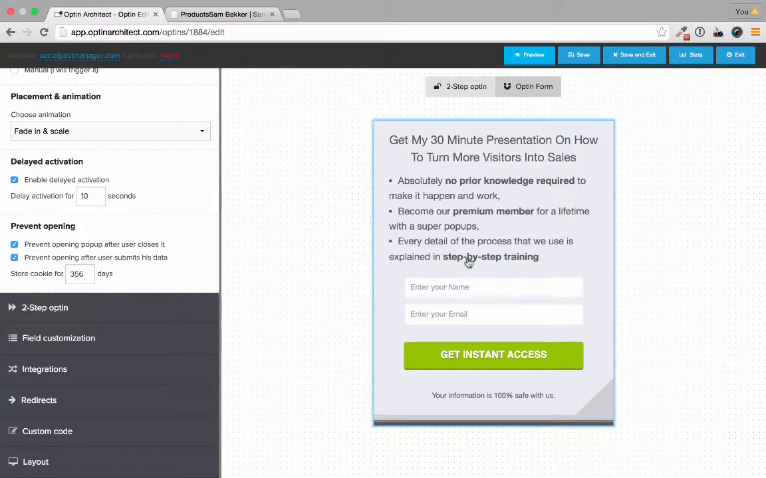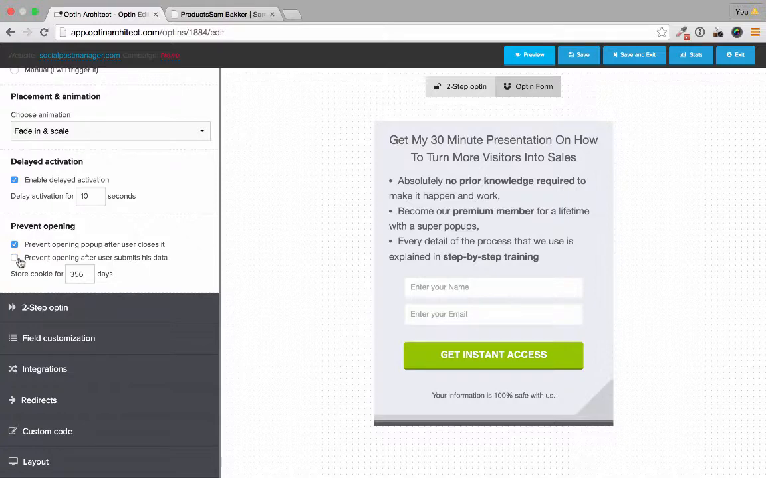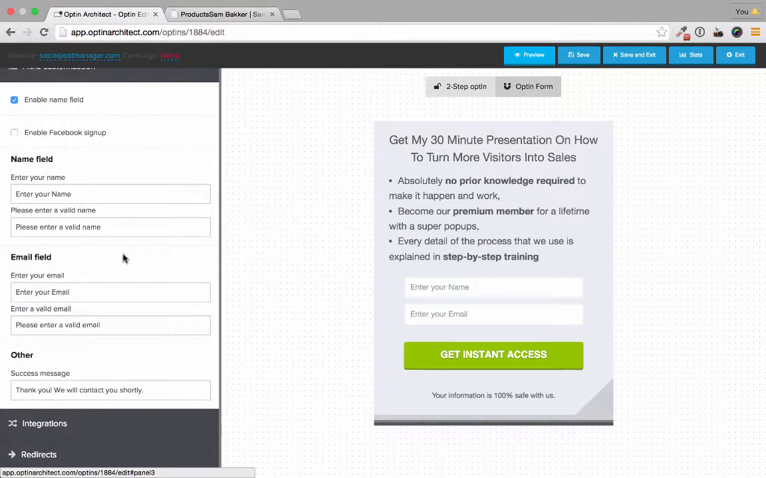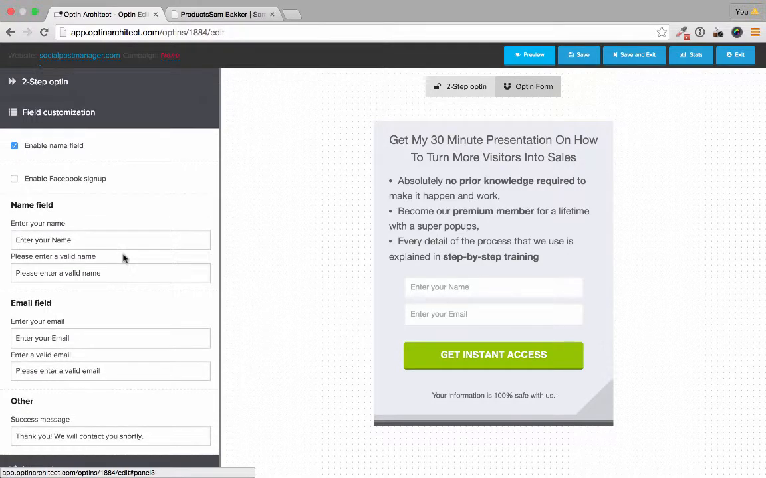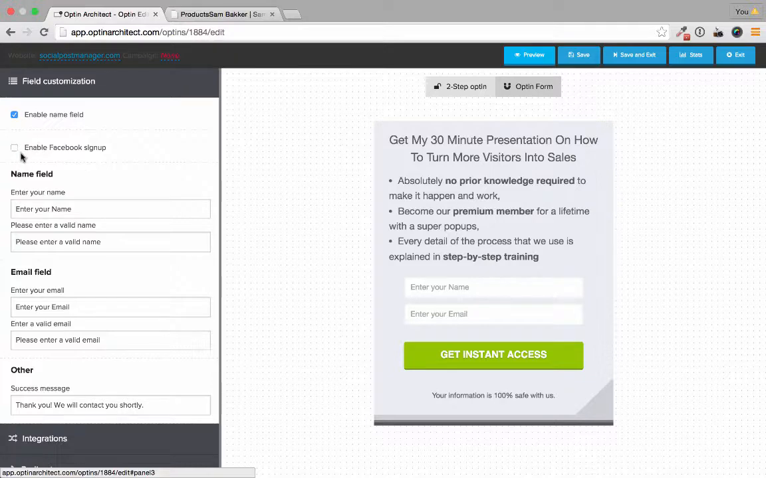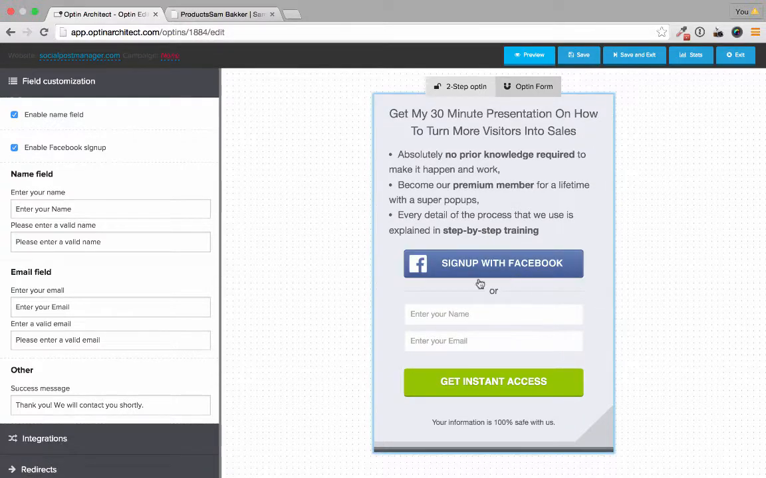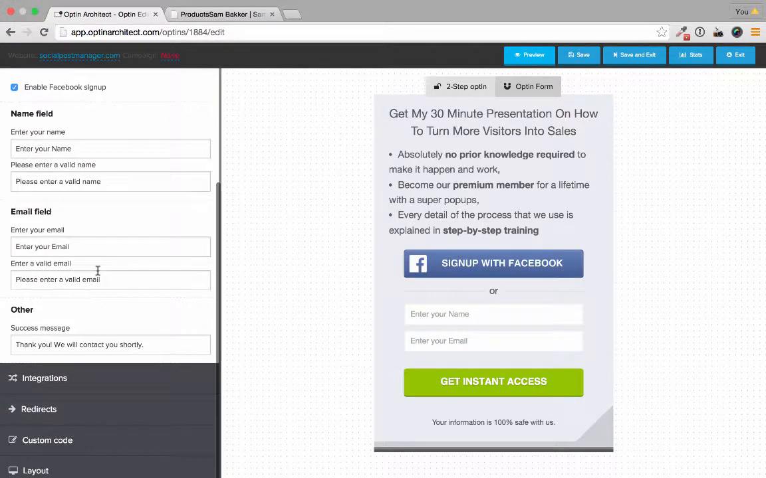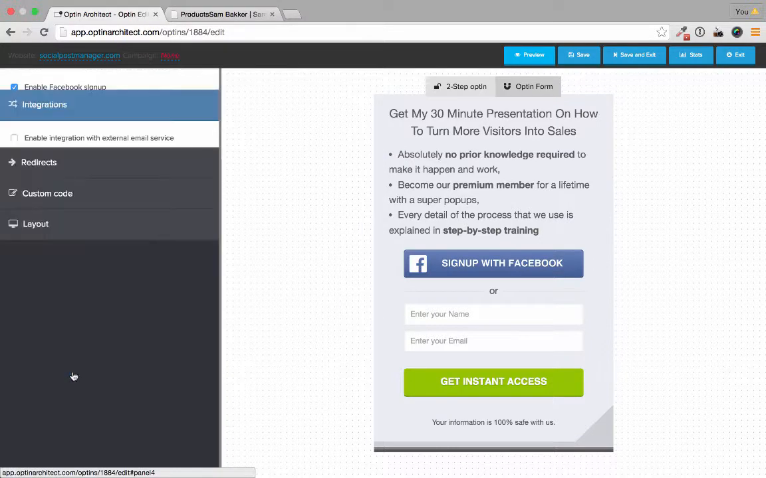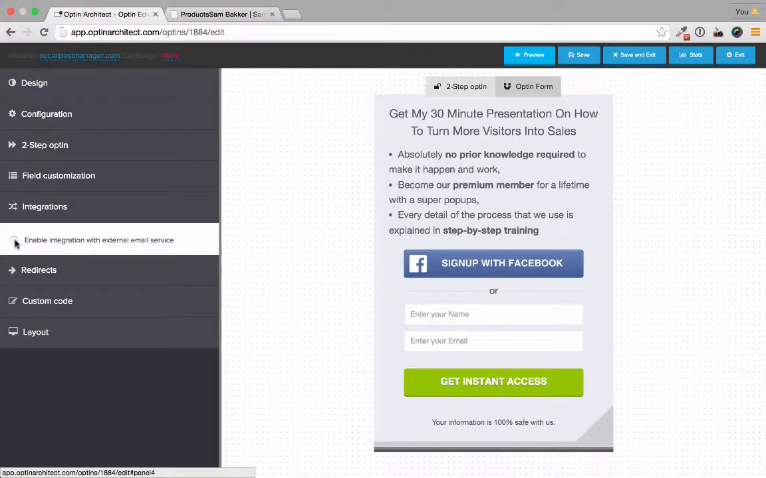So if a visitor sees this, you can actually prevent them from seeing it again for a certain amount of days. I'm going to disable that because occasionally someone will see it, then they'll want it later on, and it needs to be there. Then we can enter the details, what we want, enable full name. We can even enable the Facebook sign up if we wanted to and give them a second option to be added as well. We go into integration.